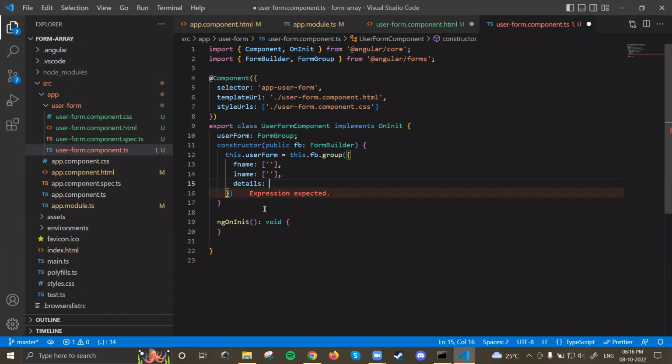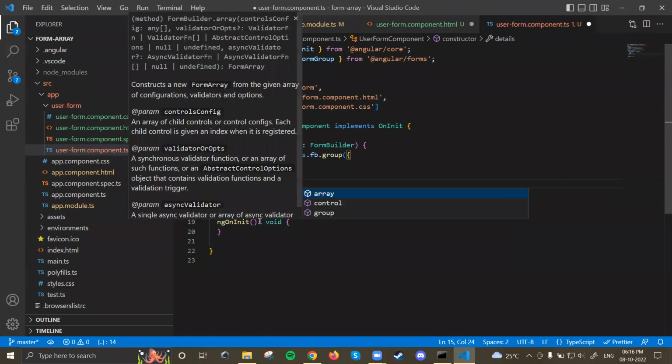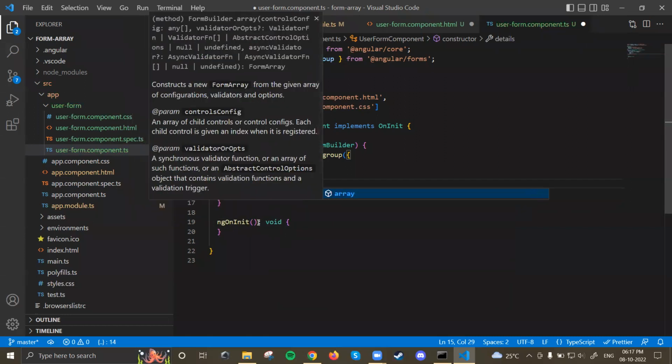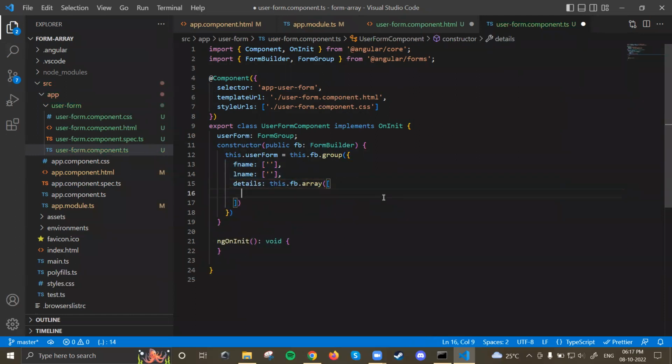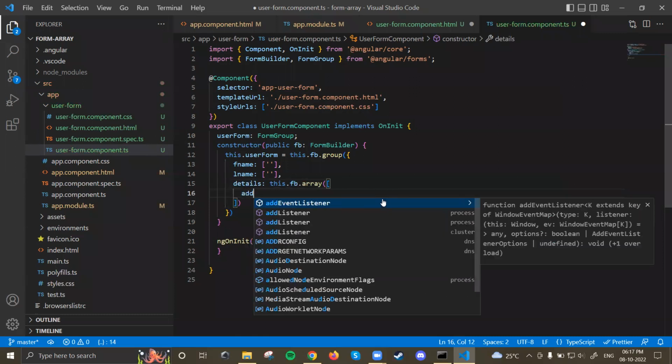As I told you, for address and phone number, what we need to do is create an array. Initially the array will have only one address and phone number. When I click on add another address and phone number, two more fields will be added to this array. So here I will write this.fb.array. This fb.array will not take an object like fb.group. fb.group will take one object, but fb.array will take one array. Inside this array, we'll have the address and phone number.